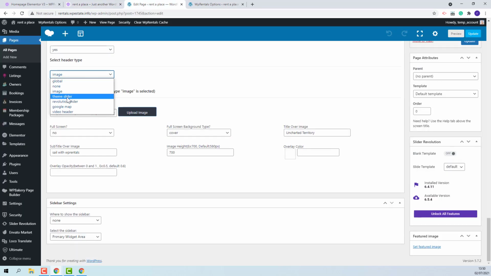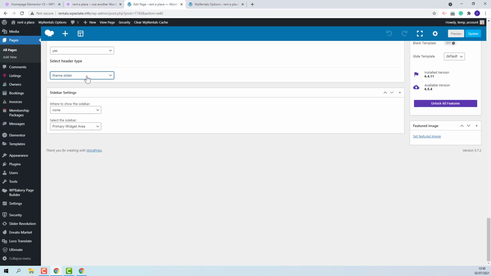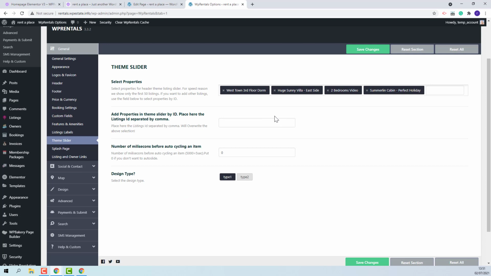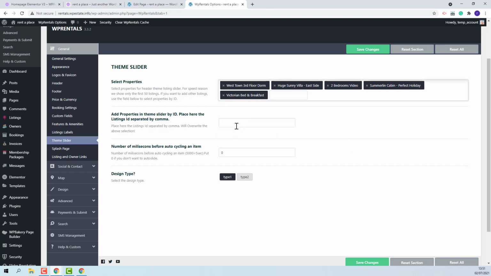Next, we have Team Slider. For this type, you will not have any settings in the backend of the page, as you will need to set it in Team Options, General, Team Slider. Here you will select the listings that will show in Team Slider. You can add them by ID as well.